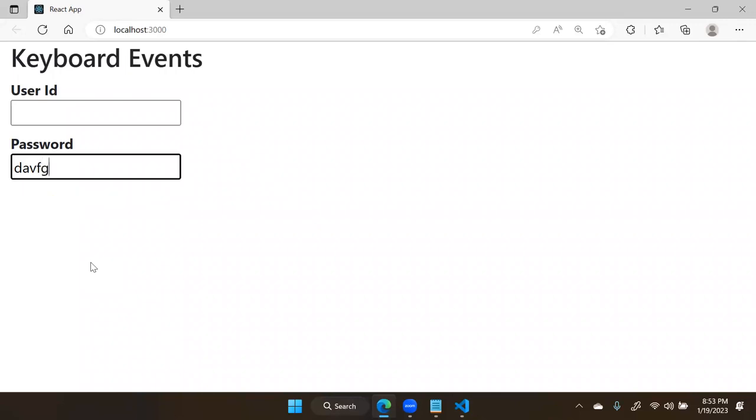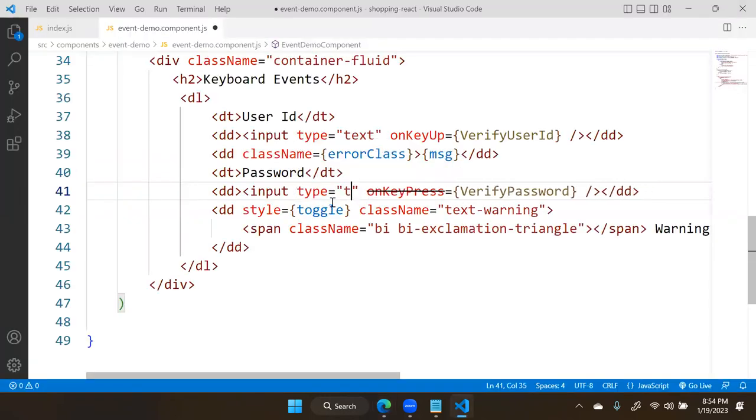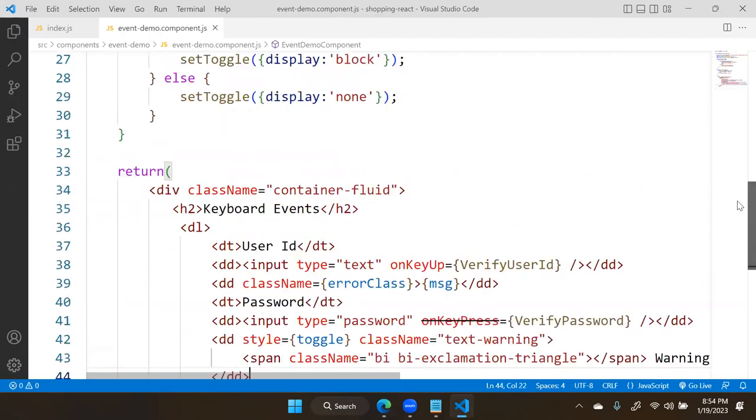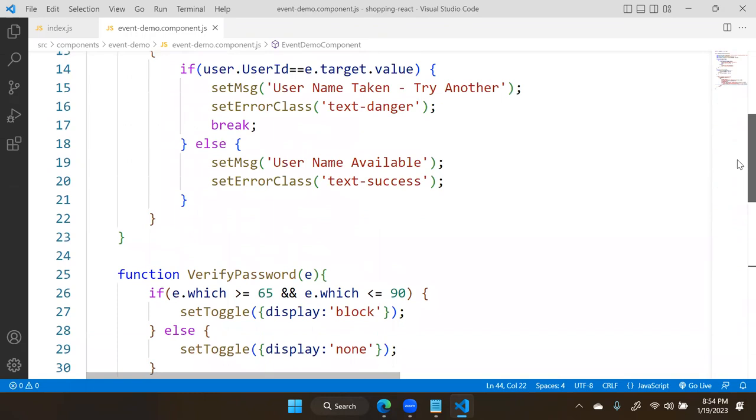And if removed, it will be normal. If a capital letter is entered, it will show a warning, and then it will be normal. This we can do by using key code. Actually, it should be password only. This is related to keys.